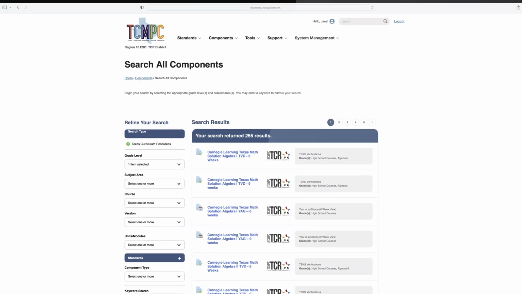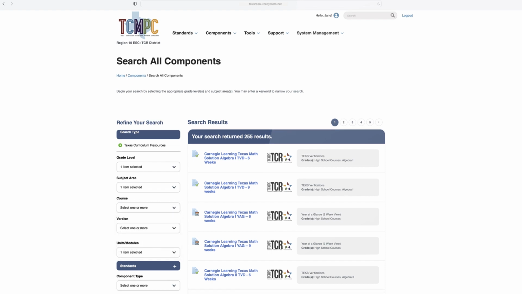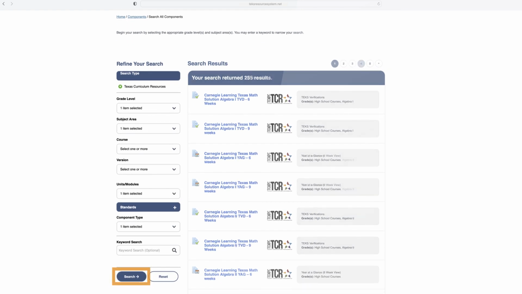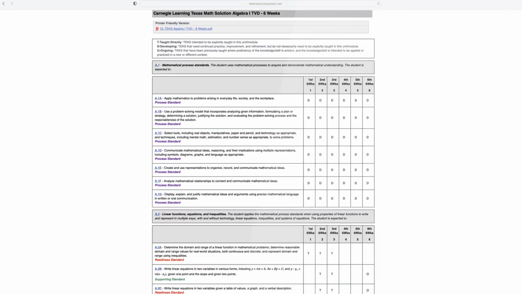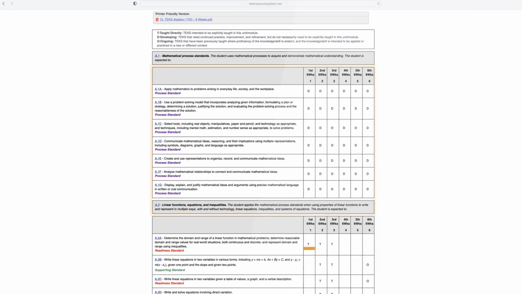Next, the TEKS verification document, a companion document to the YAG. The TVD lists student expectations for a grade level content area and indicates when an SE is a direct teach, ongoing, or developing across units.